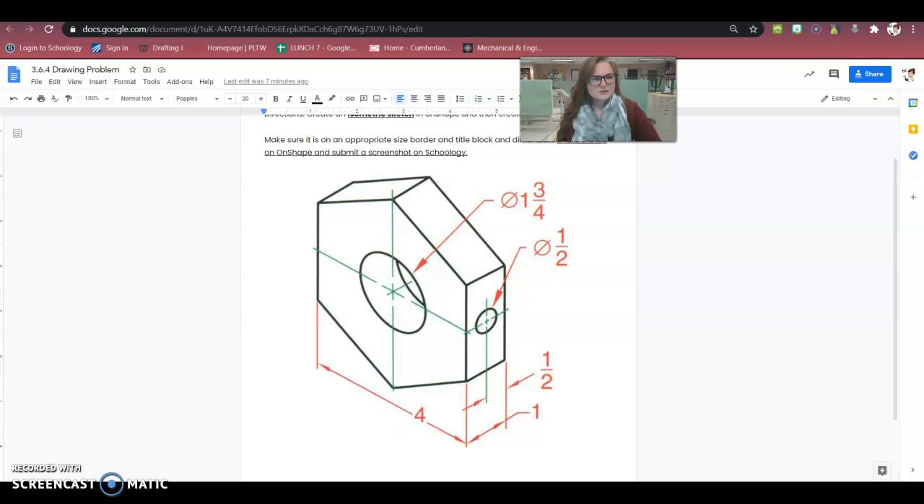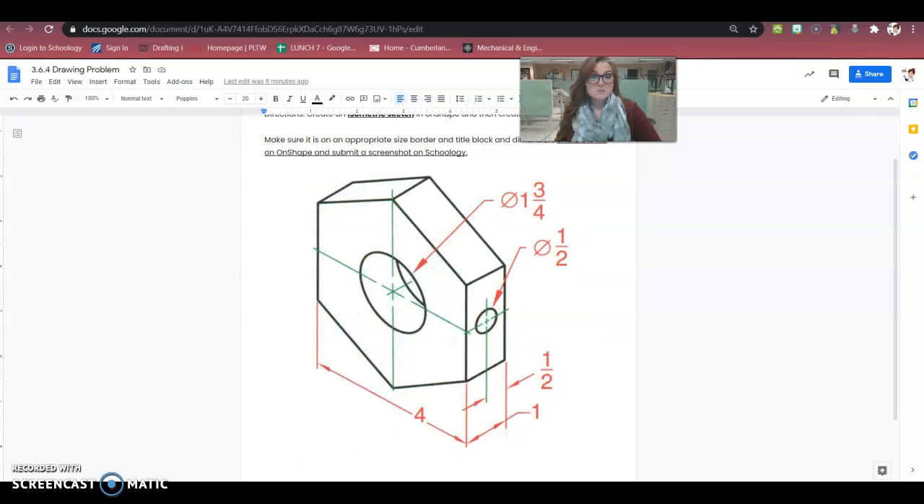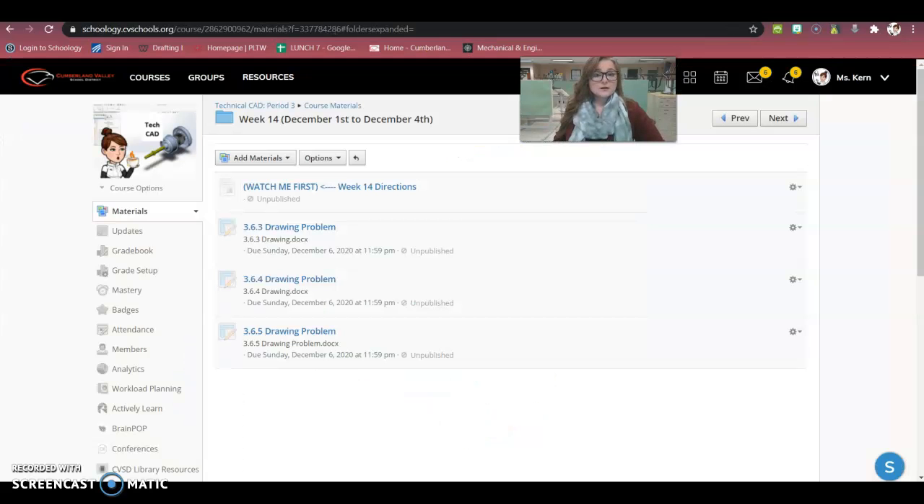If you do happen to notice that there is a dimension missing from any of these that maybe the book publisher even missed, let me know and I can help figure that out for you. But that is what we're going to be working on this week.